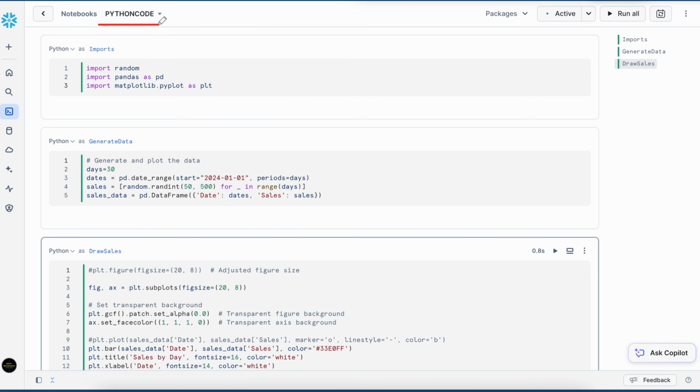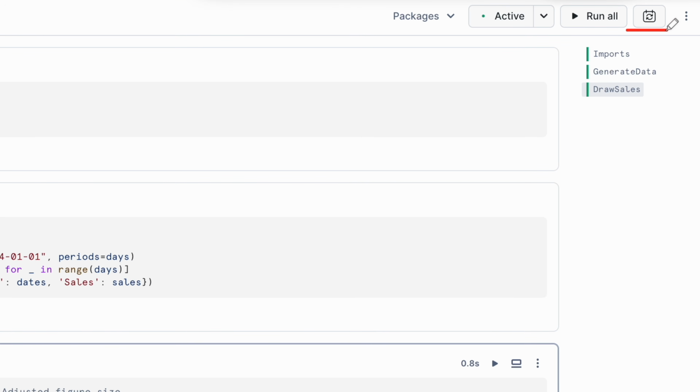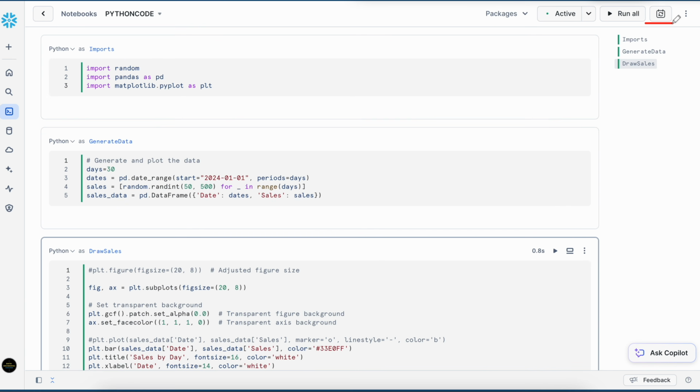So this is my Python code notebook which we have used earlier, and let's assume that I need to rerun this notebook again and again because it is performing some transformation. To achieve that, I have to schedule this notebook on a certain frequency. This notebook has just three cells: import, generate data and draw cells. Here you can see a small calendar kind of icon. If I click on this, it displays three different menus: create schedule, view run history and view schedule.